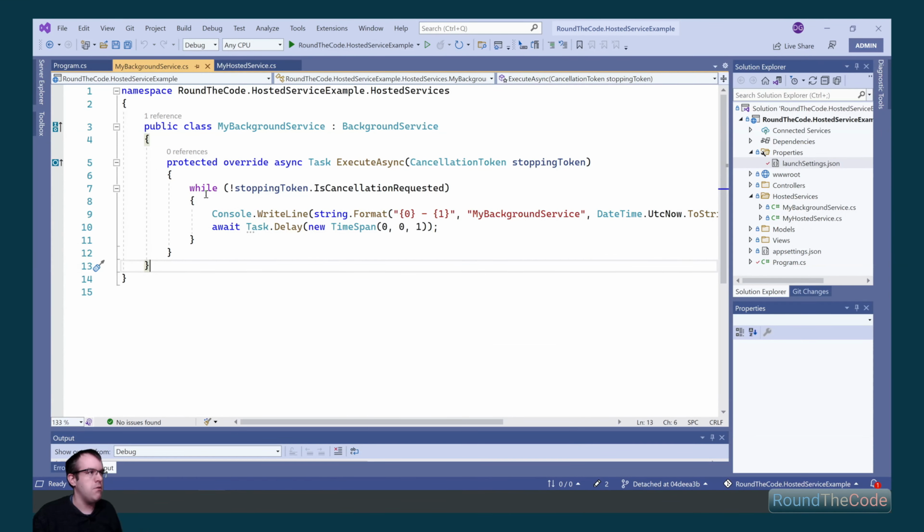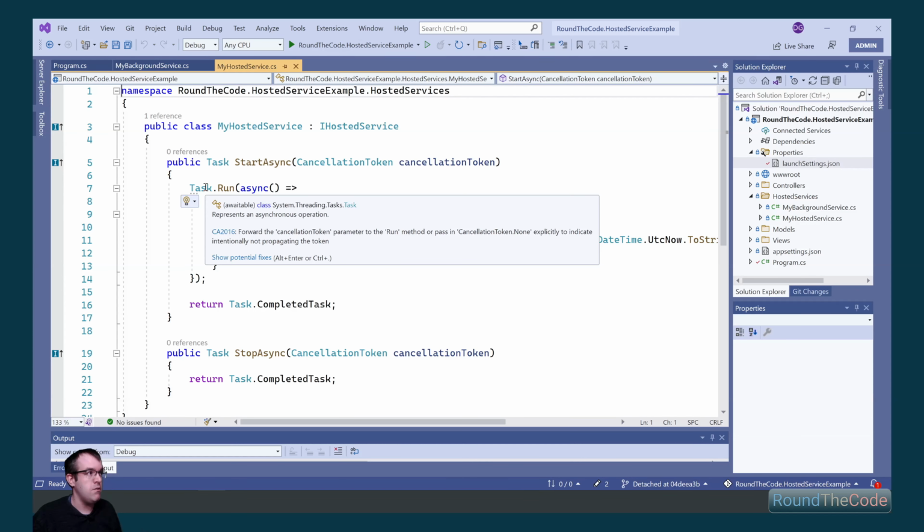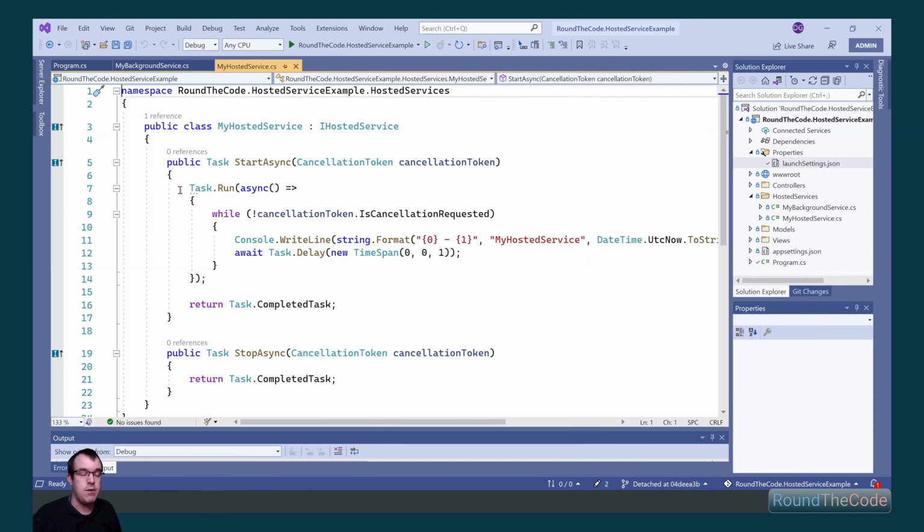Going into the background service, you can see we're looping it in a stopping token whilst the cancellation is not requested. What it's doing is it's outputting the current time and then delaying the task by a minute. We're doing exactly the same with the MyHostedService inside the StartAsync method, but you'll notice we've wrapped it around the Task.Run method.